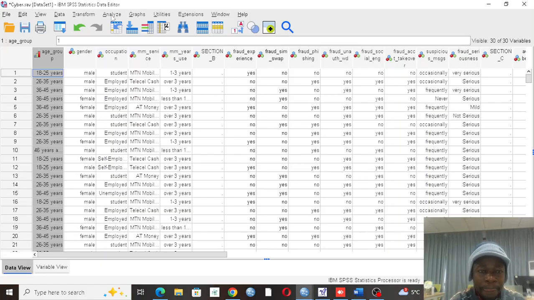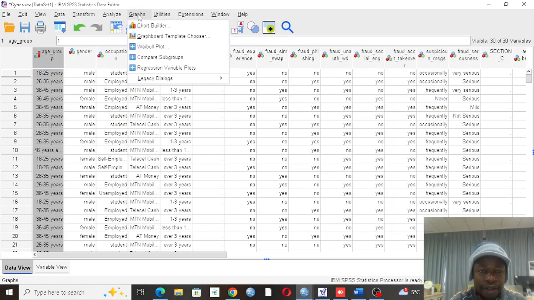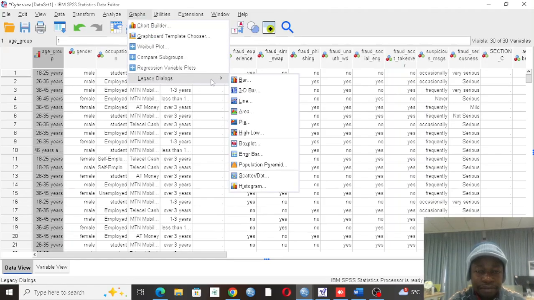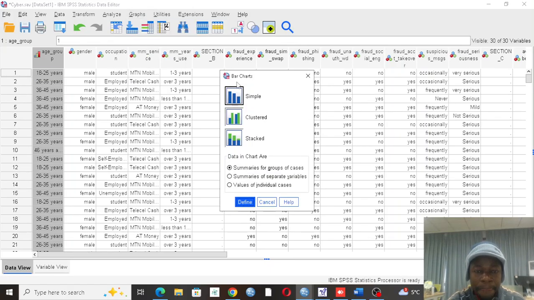So we start with Graphs, and then we go to Legacy Dialogs. Then we come to Bar. Then we select Simple, and then for Data in Chart Are, you leave it on the first one, checked, and then we click Define.